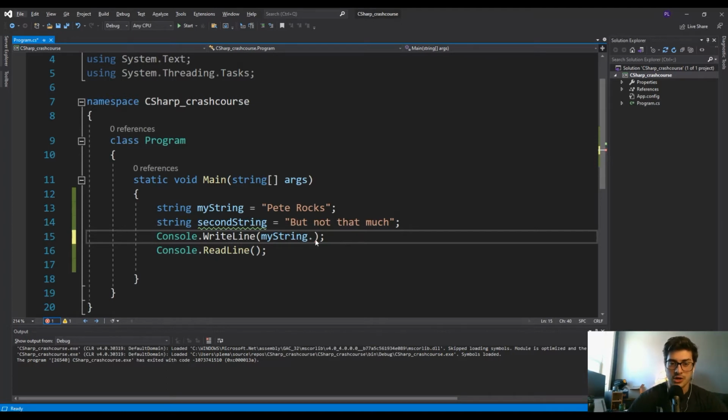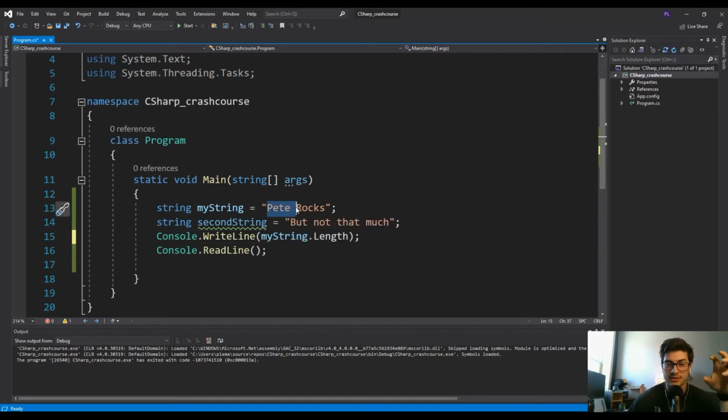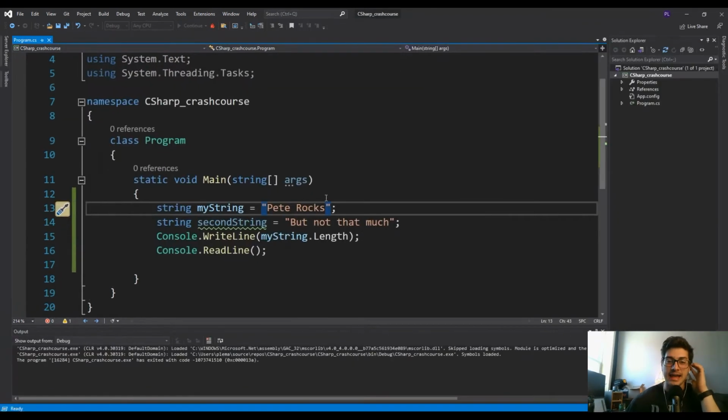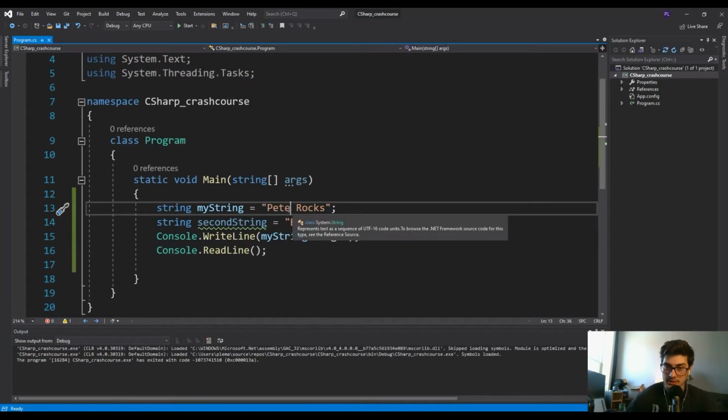So the first one we're going to show is just my string dot Length. That's all you have to do right there. And what you're going to see is it's going to tell us how many characters are in this string. So this is 5, and it should show us 10, I think. There we go. It shows us 10, and that's because space counts as a character.